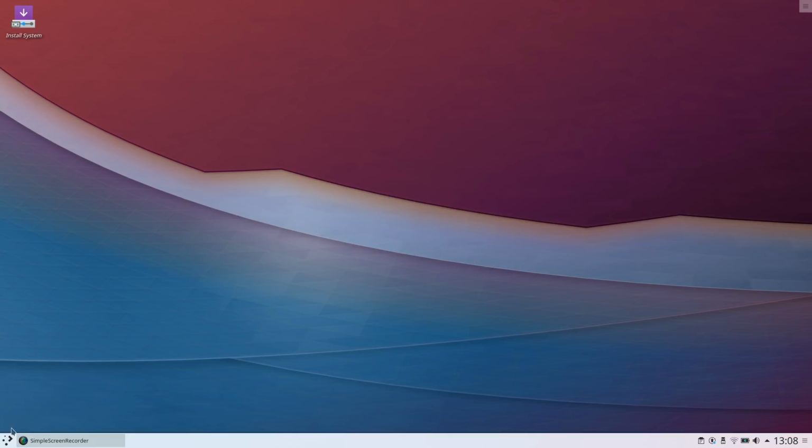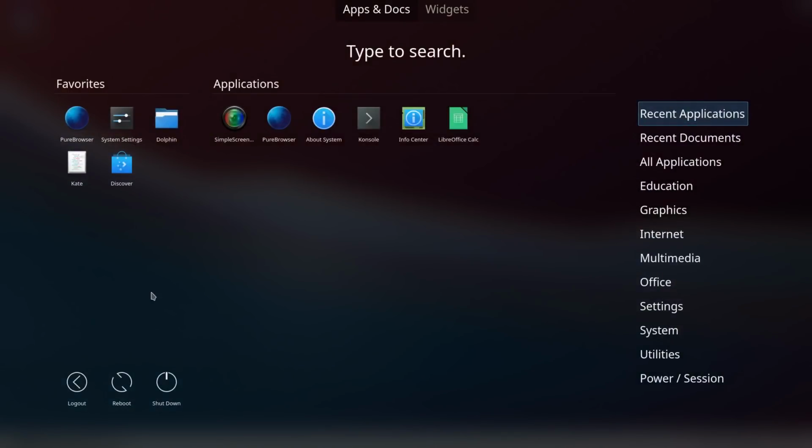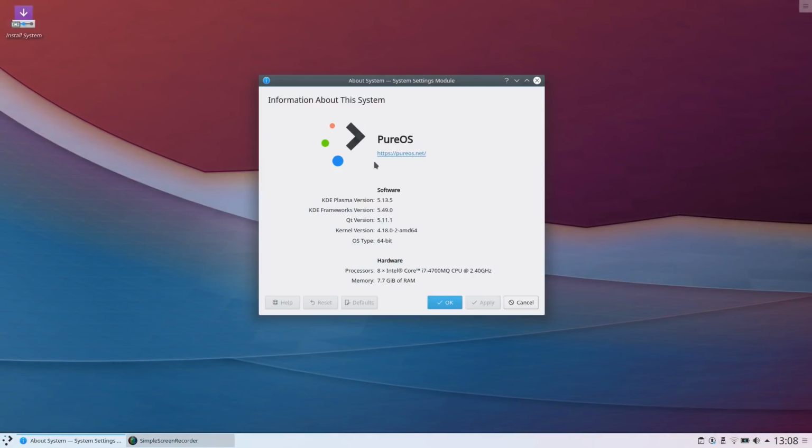So here we are in the live disk. We're going to look at installing this on the Toshiba laptop. So let's just have a quick look at About System, PureOS. I'm not sure what version of Plasma we're up to, because I don't normally run Plasma too much. He wanted me to look at the Plasma version. So KDE Plasma version 5.13.5 and Qt version 5.11.1.